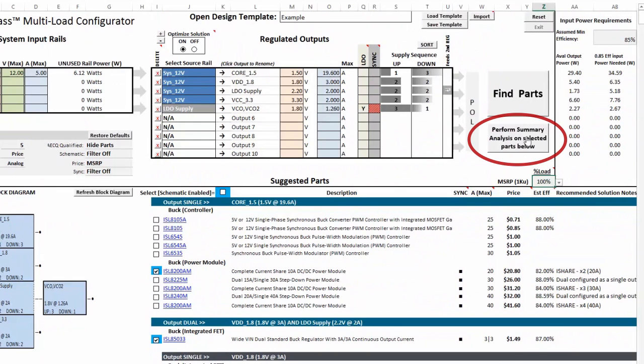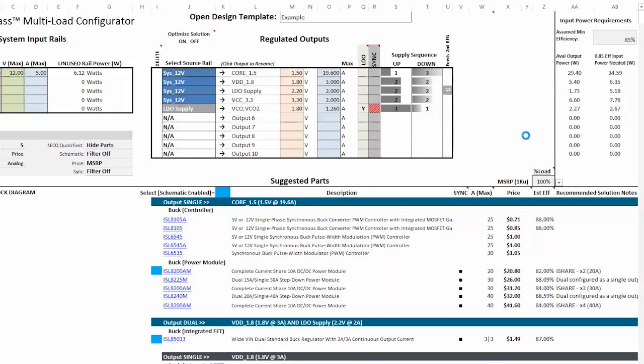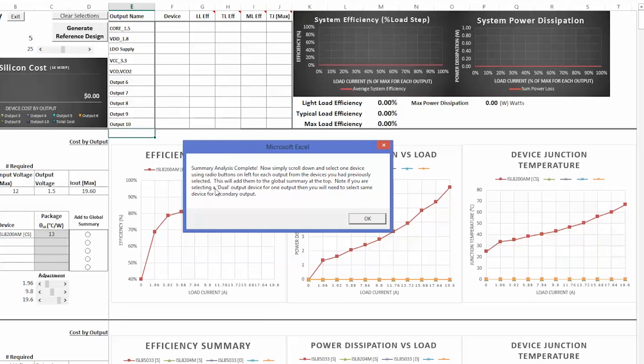Your next step will be to perform a summary analysis on the selected parts below. So I'm going to go ahead and click that box there. Okay, so it's completed here. It says summary analysis complete. Now simply scroll down and select one device using radio buttons for each section.